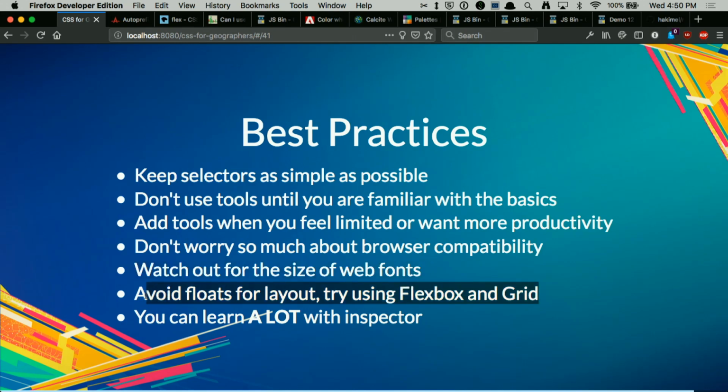And then this next one, I added this year: avoid using floats. We didn't cover floats too much because floats aren't really used for laying out web pages anymore. Grid and Flexbox are definitely the standard, especially Flexbox, because Flexbox is really nicely supported across every browser. So it makes an ideal candidate to learn CSS now.